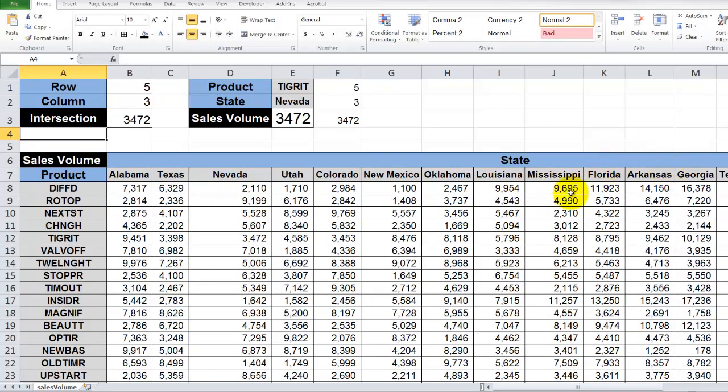So now what we're displaying is the 3,472, which we exactly returned when we manually assigned the row and column number. Okay, so I'm going to erase these references here and go ahead and just practice writing the individual row, column, and intersect back here.